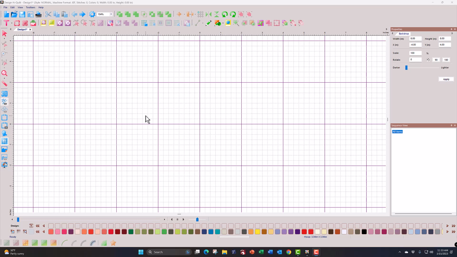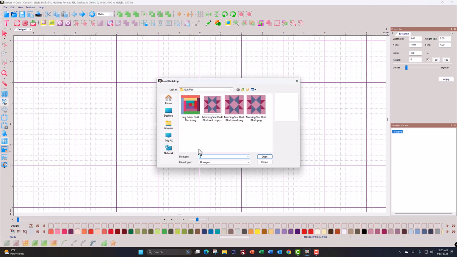This is part one, so we're just going to do a quick introduction to what backdrops are and how to manipulate them. To bring a backdrop in, there's a tool over here on the left toolbar, cleverly named the backdrop tool. When you click it, it opens up a dialog box that you can navigate to anywhere on your PC, or if you have a cloud storage system, you can navigate there to bring in a picture of a quilt block.